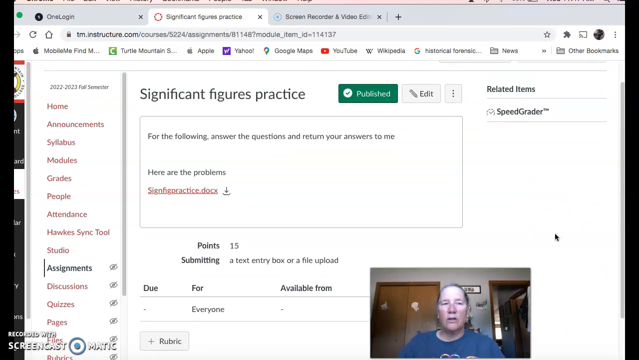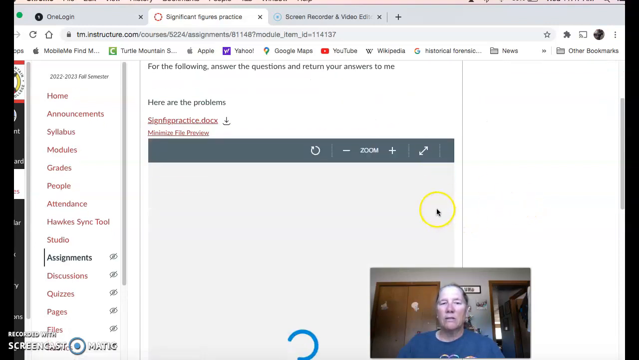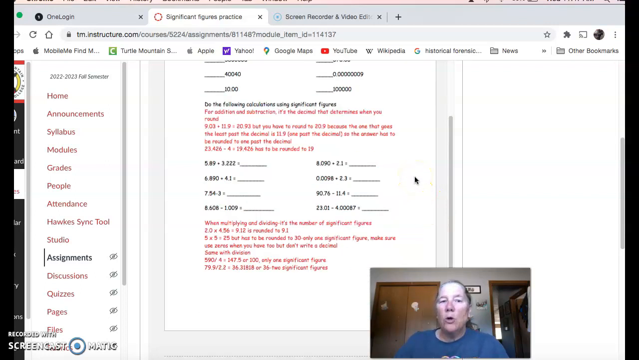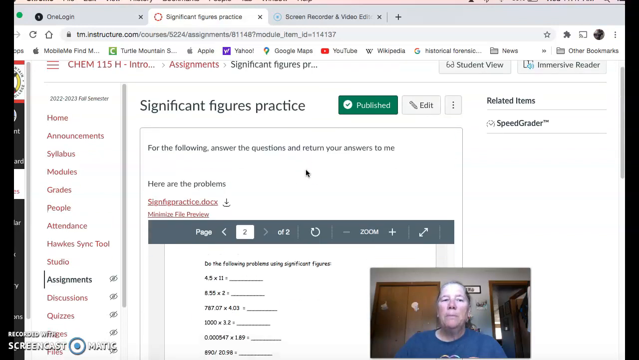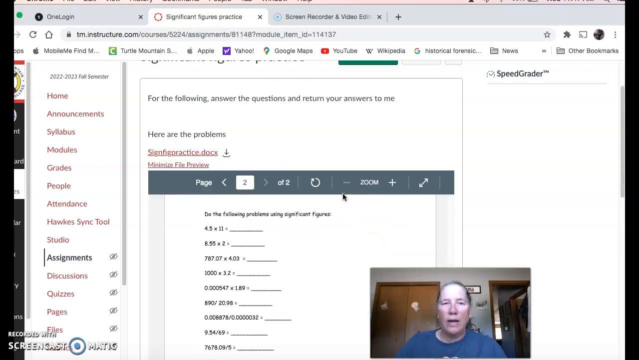Again, here's another, this is an assignment. So when you have an assignment, what you do is you can look at it and you can send me the answers. You can download it and put in the answers and send it to me. Usually that kind of helps. You see I have a lot of red in here. This is instructions, and sometimes I'll do examples of them, but you can see it's a text box entry or a file upload. You can send them to me either way.